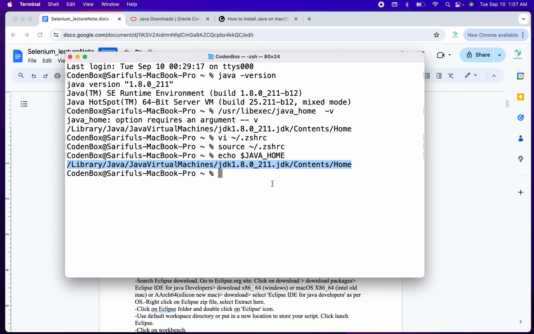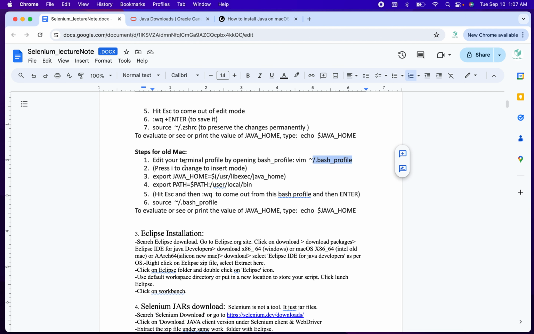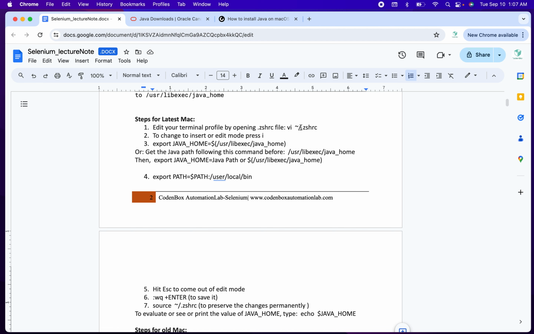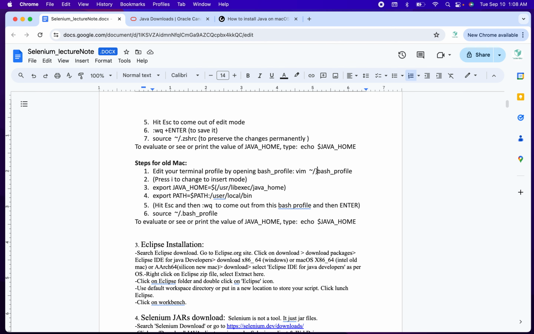It's the same way if you have an older version Mac and your terminal profile is bash. All you have to change is the first command. You can see over here vi dot zshrc because you have the newer Mac. If you have the older Mac or bash profile, this is the only part that changes, the file name of your terminal profile that needs to be in edit mode, and after that the rest of the commands are all the same.